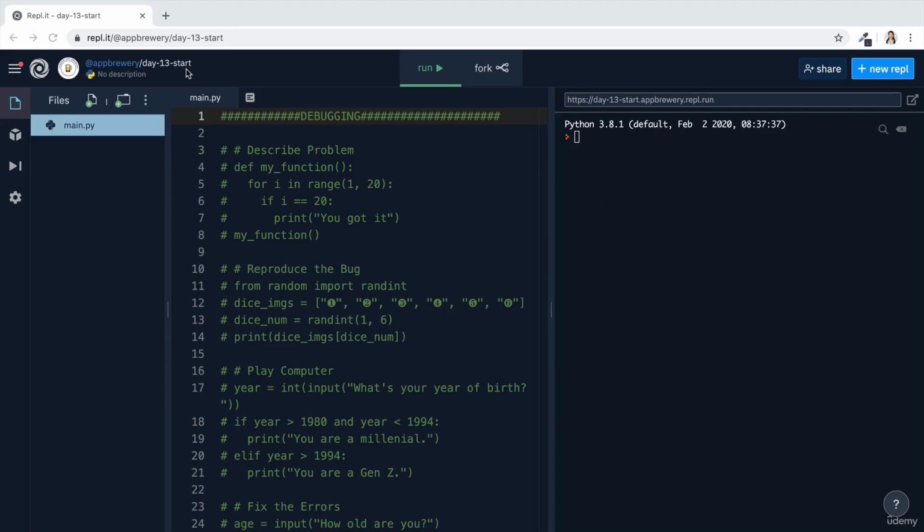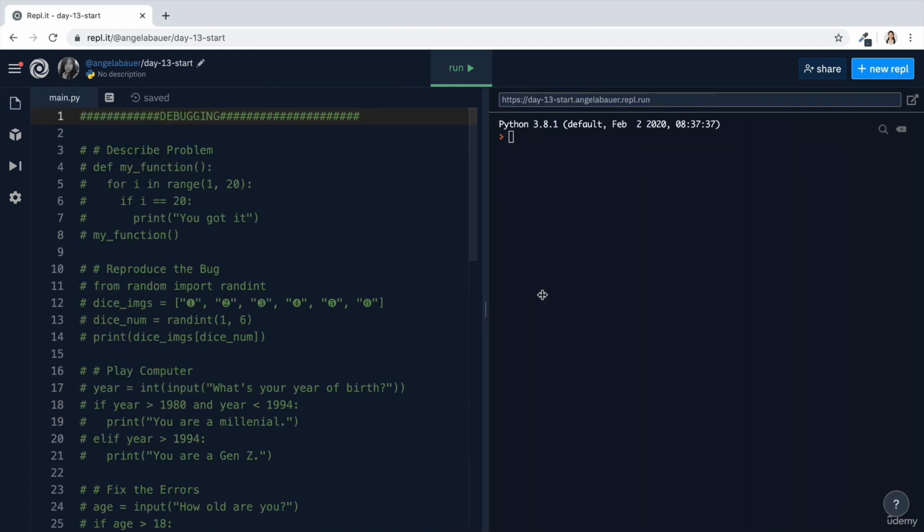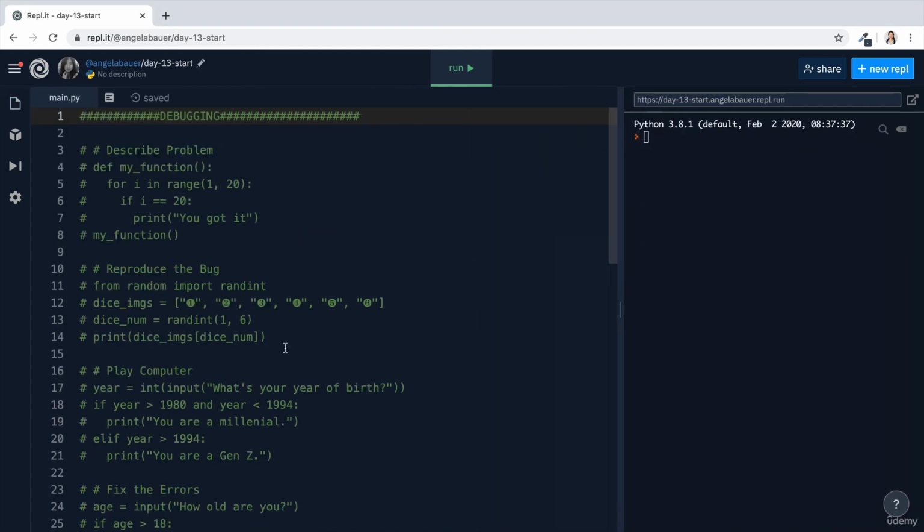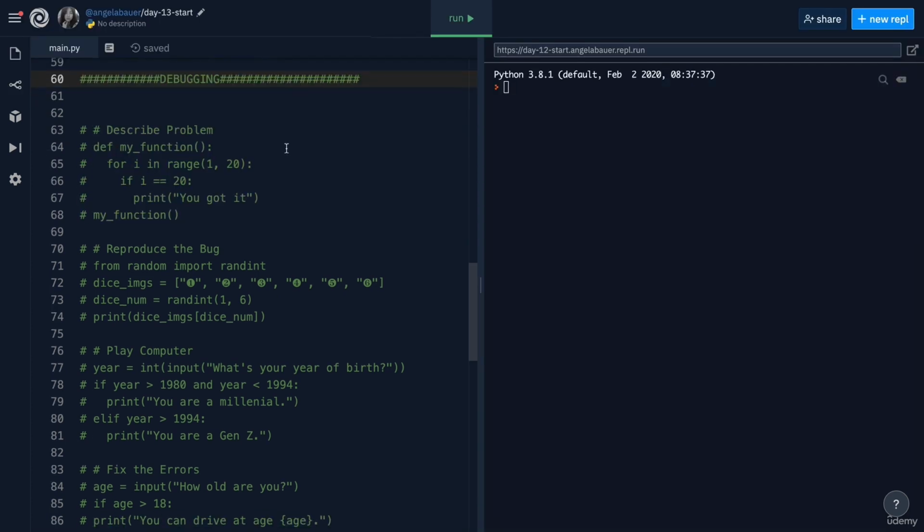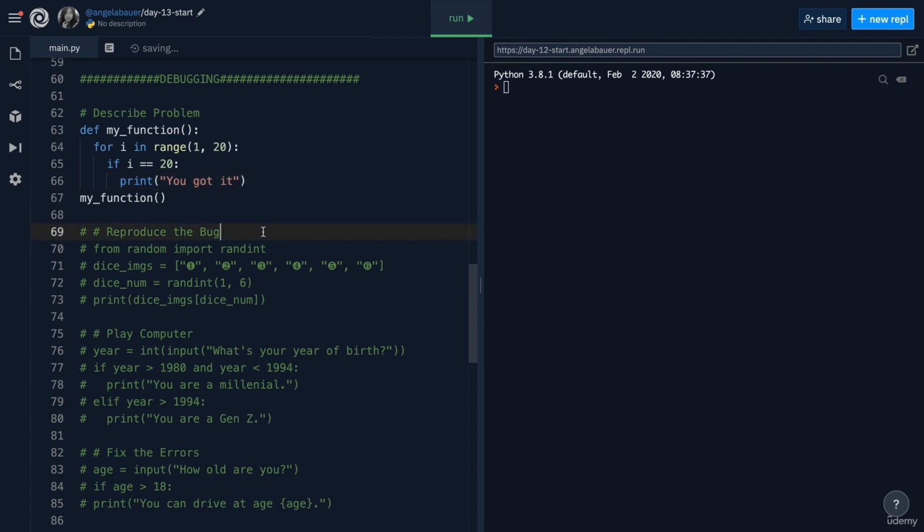To begin, go ahead and fork the starting REPL for today's code. The first thing to notice here is that I've written a bunch of code in the starting REPL, and we're going to be uncommenting these blocks one by one and eventually solving all of the debugging problems. So the first thing you're going to do is to uncomment the first block of code. In this block of code, we're going to practice describing the problem to help us solve this debugging problem.